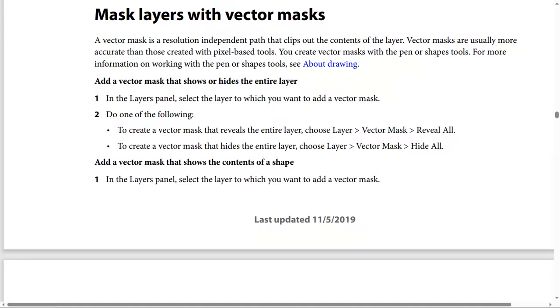Mask layers with vector masks. A vector mask is a resolution independent path that clips out the contents of the layer, by the way. And vector masks are usually more accurate than those created with pixel based tools, and you create vector masks with the pen or shapes tools.